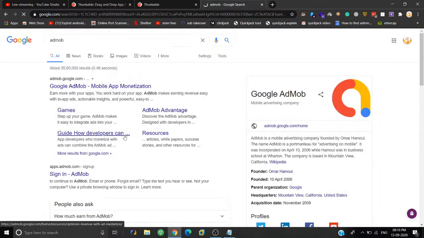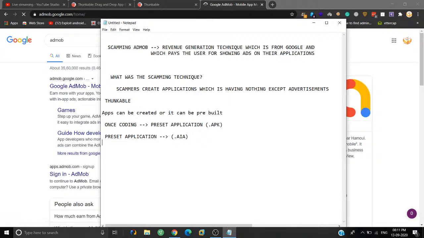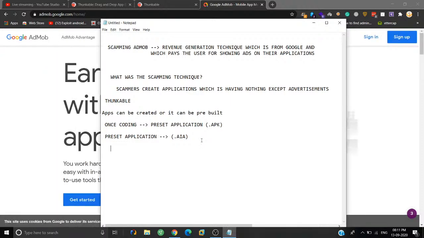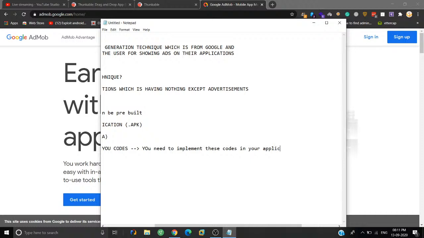And I will be creating an Admob account. Now guys, this is how the scamming actually works. Whenever you create an Admob account, the Admob service will give you codes. What these codes are all about is that you need to implement them in your application.